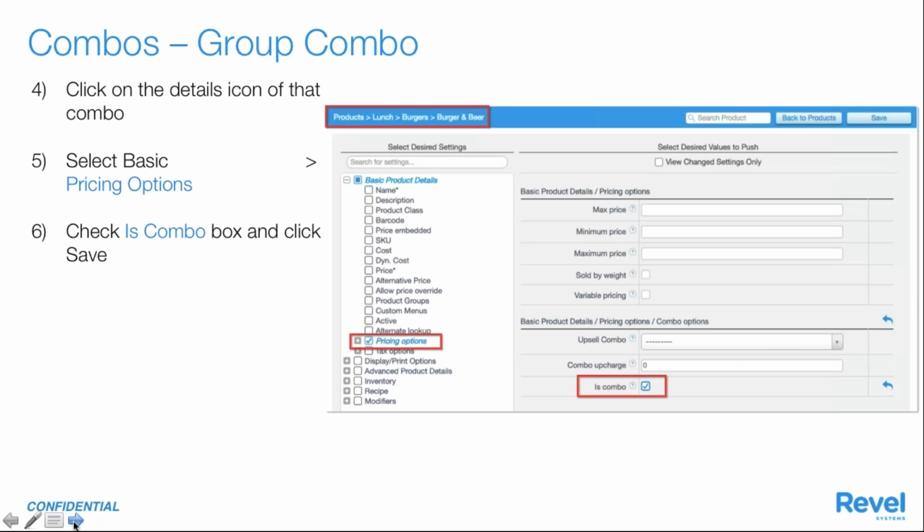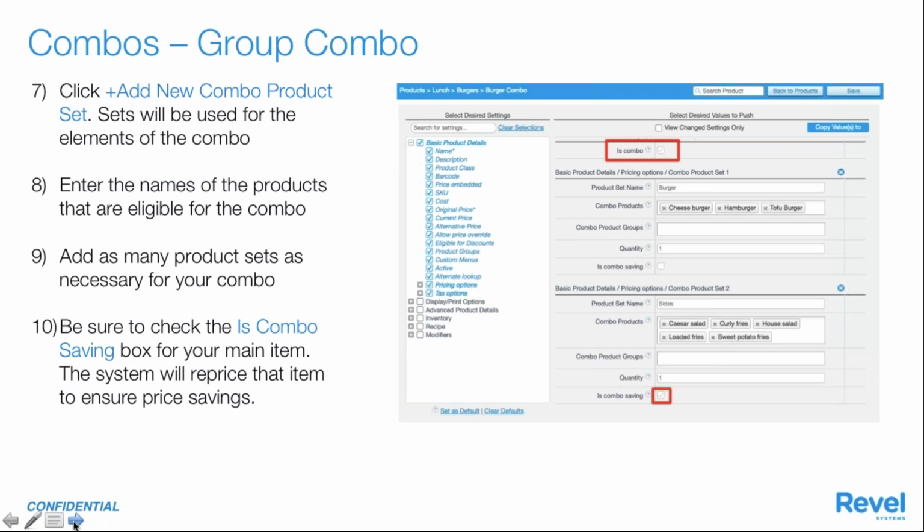So once I click Save, I go back to the product details, which is the little pencil icon. And then we're going to go to the pencil icon for the combo we just created. Once we go back to the product details, we're going to click on pricing options, and the box that I have to check is the Is Combo box that you can see highlighted in red. This is then telling Revel that this is a combo item. It's not just a regular product.